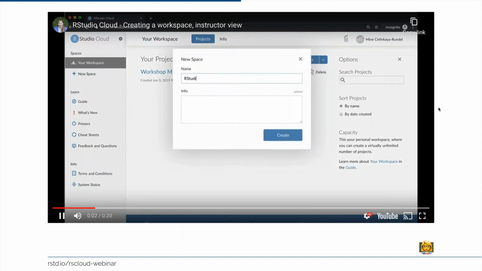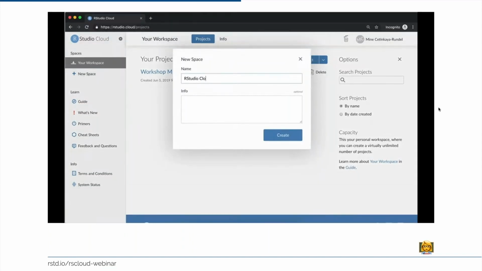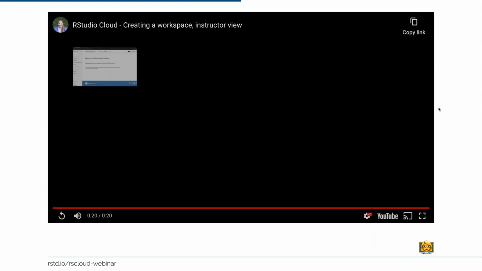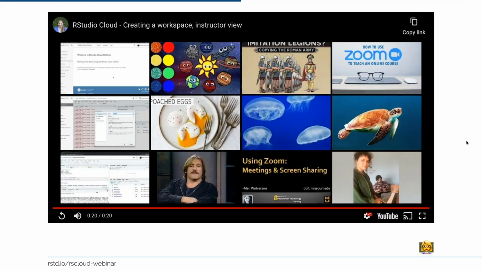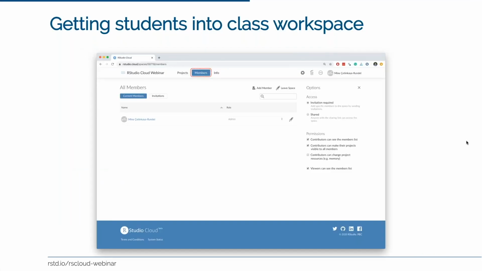So as an instructor, I click on New Space on the sidebar, give a name for my new space, and also give it a description. This is the name and the description your students will encounter when you ultimately invite them to this workspace. I create the workspace, and then I'm going to do a bunch of prep before I actually invite my students in. So that's how easy it is to create the workspace.